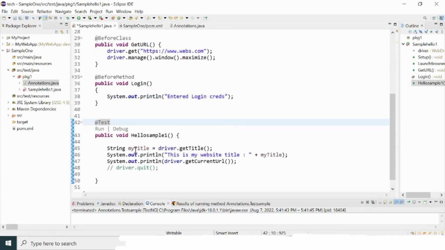So this test is basically about getting the title of this particular website, that is www.webs.com. I'm using the getTitle method given by Selenium WebDriver. After that, I'm going to print this website's title, and then I'm also going to get the current URL of this website, that is www.webs.com itself. Then I'll finally quit the driver.